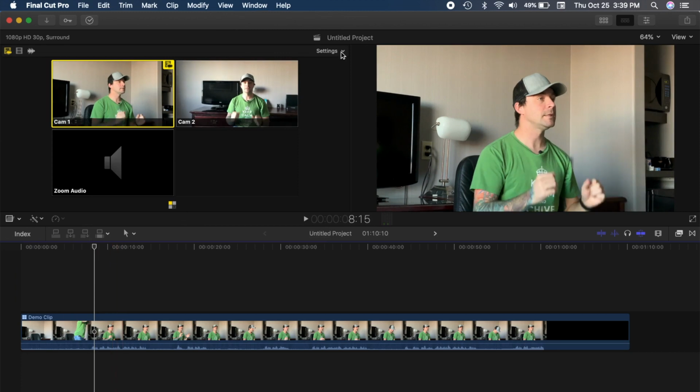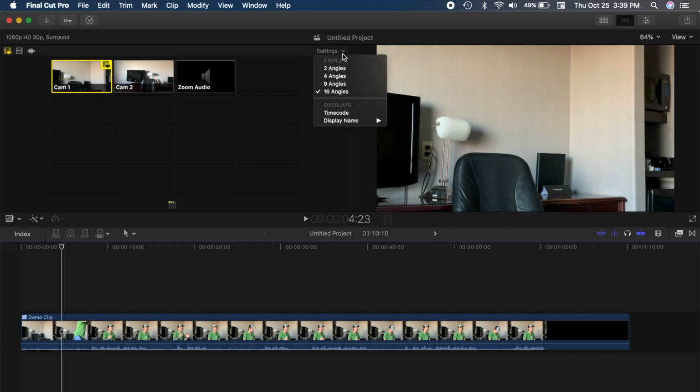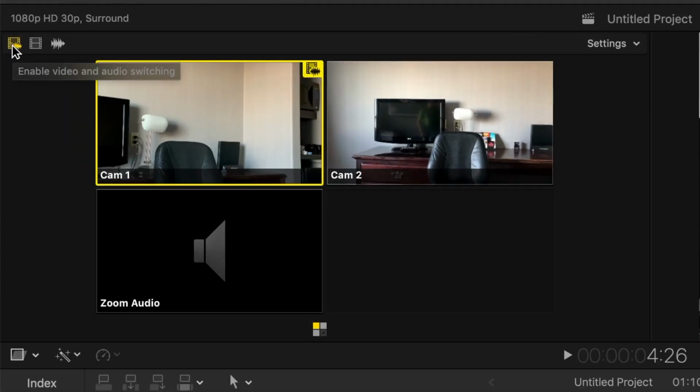If you click on the Settings drop-down menu, as you can see, you can display up to 16 different angles, but since I only have 3, I'll leave mine at 4. Up in the top left corner, you have 3 icons. The first one is for video and audio switching, so when you cut to a different angle, both your video and your audio switch to that clip. The other two icons are video only and audio only.